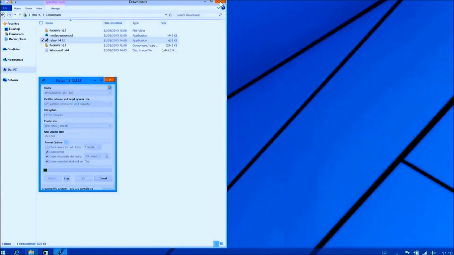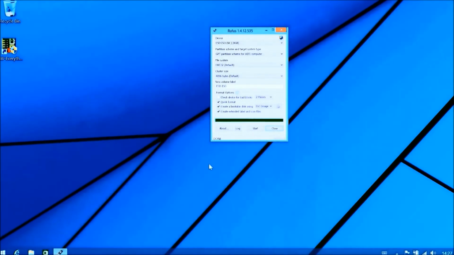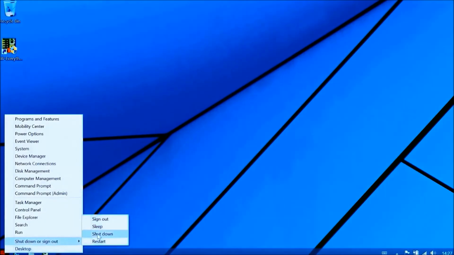Your USB flash drive will need to be 4 GB or superior, and Rufus will take some time to write the necessary files to it. When all the files are written across, Rufus will say done at the bottom. You can now use the USB flash drive to either refresh, reset, or reinstall Windows 8.1 with update 1.